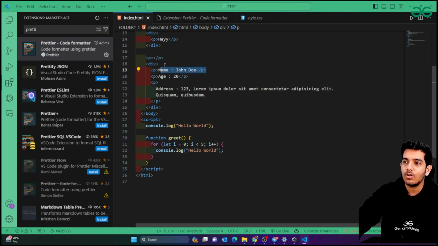And for the first time, if you have just installed it and want to format, then also you have to press Alt, Shift, and F. Okay, Alt, Shift, and F. Right, this was the shortcut.